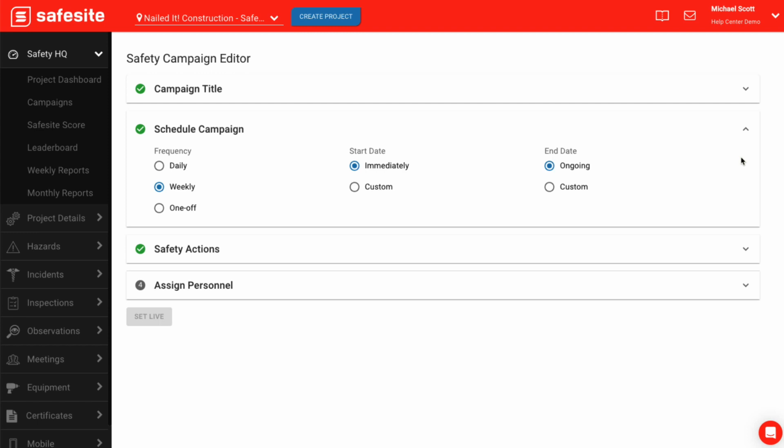Next, select the start date, which can be either immediate or at a future date. Then select the end date as ongoing or a date that you want the campaign to stop. Selecting ongoing will rotate the campaign indefinitely. Our customers often use the weekly frequency with an end date of ongoing to create a campaign with safety actions in advance. For example, you can create a monthly campaign by scheduling 4 weeks of actions that will repeat upon reaching the end of 4 weeks.